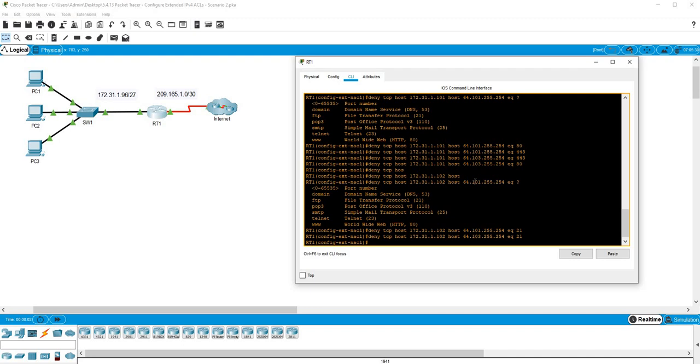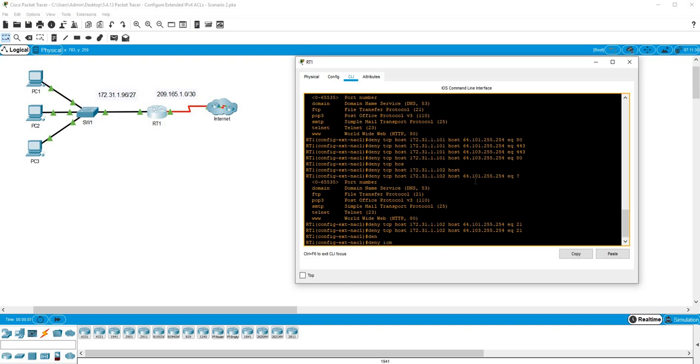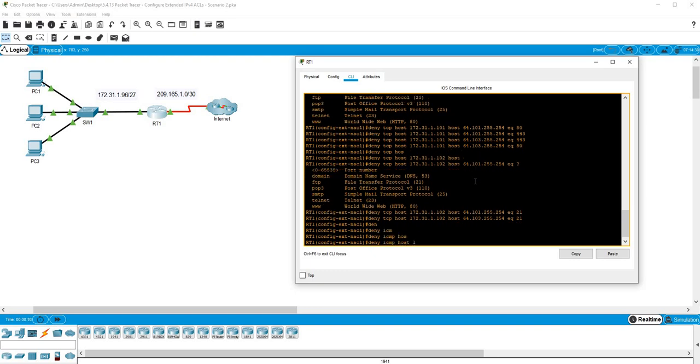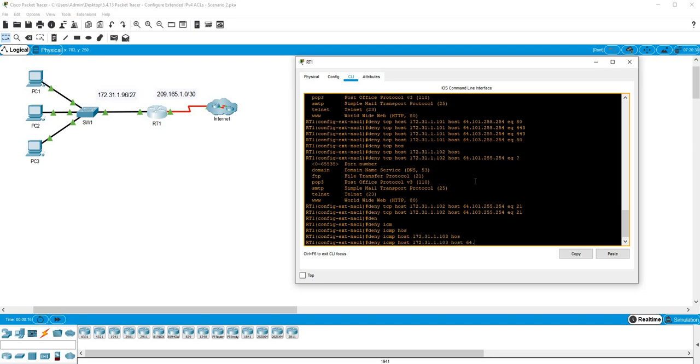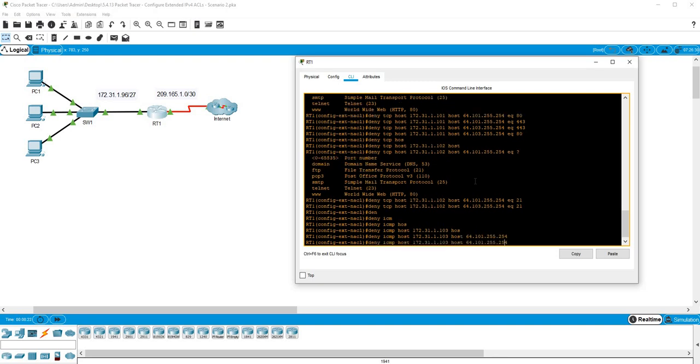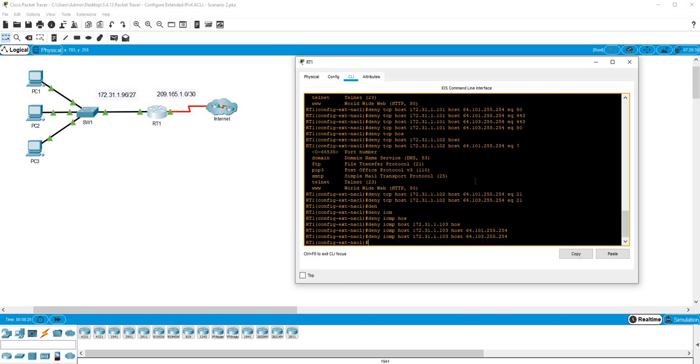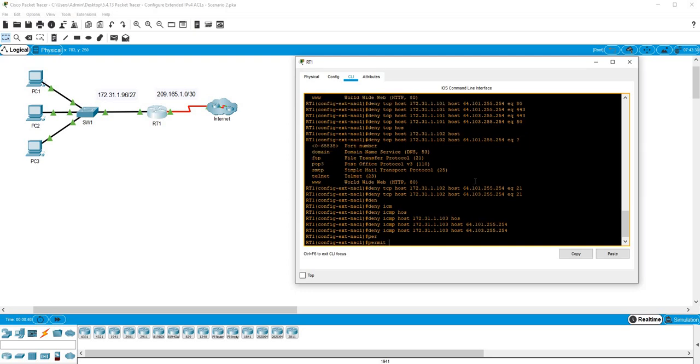So deny ICMP host 172.30.1.103 host 64.101.255.254 and also to 103. This will deny any ICMP packet from PC3 to server 1 and server 2. And then we need to permit any other traffic. Say permit IP any.